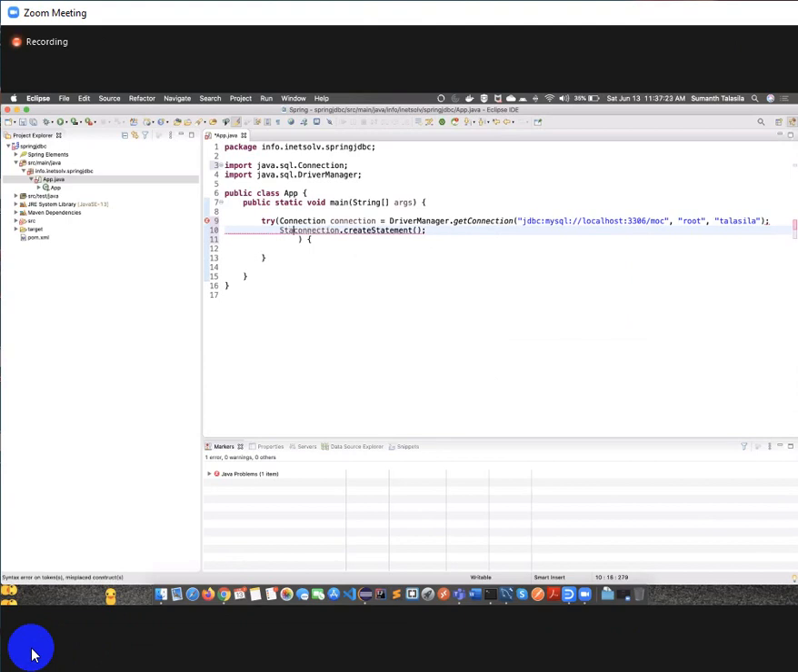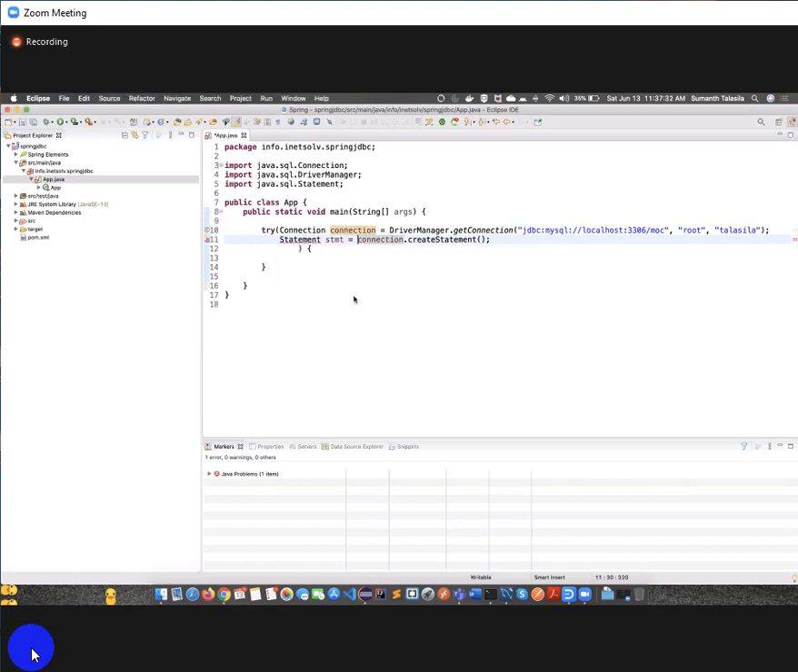Statement object. Okay, I know I'm writing a bad way of naming variables here. It's not recommended to use STMT and all. It's recommended to use statement. Okay, we got the statement object also.